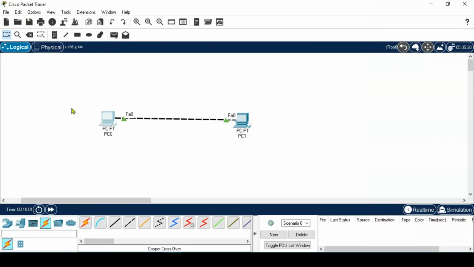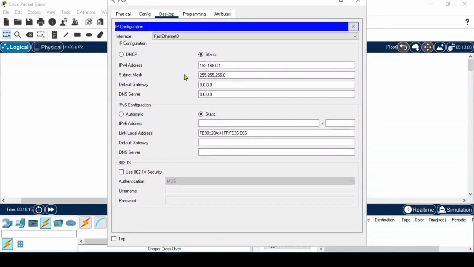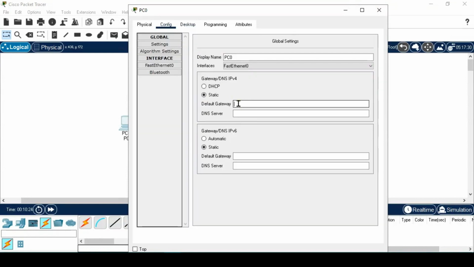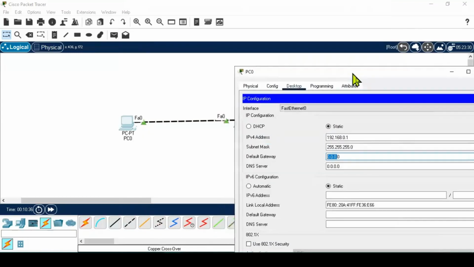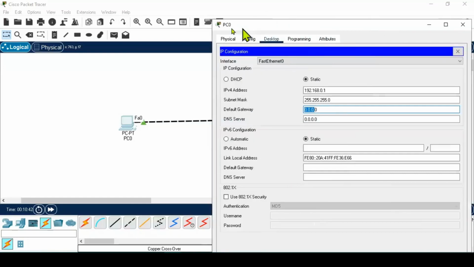So I said that I would come back to gateways. If we go into the desktop, there is another way of entering IPs here using the IP configuration utility. Perhaps slightly more informative if I show you, if we go to config, you'll see there is no gateway as such. If you go back into the IP configuration utility, you'll see that it is actually 0.0.0.0, which is the local network, which basically means the immediate devices that are plugged into our current device.